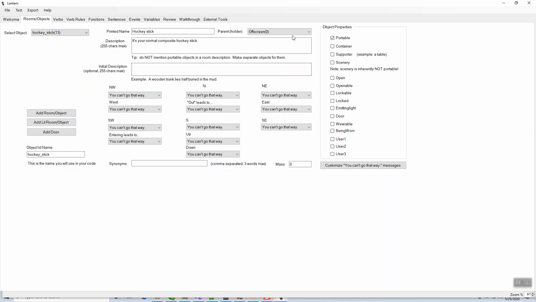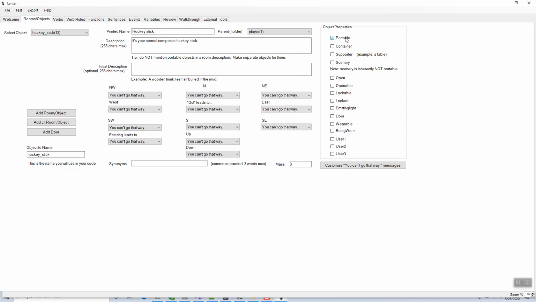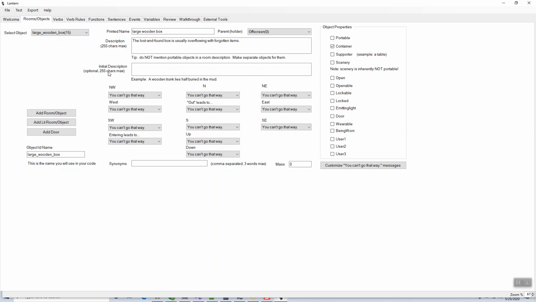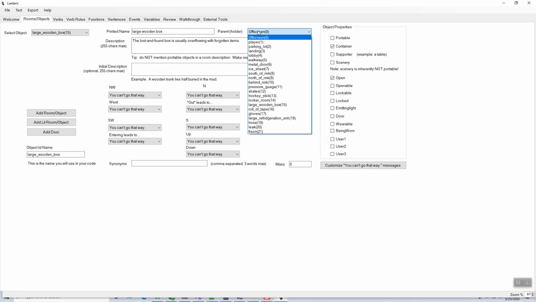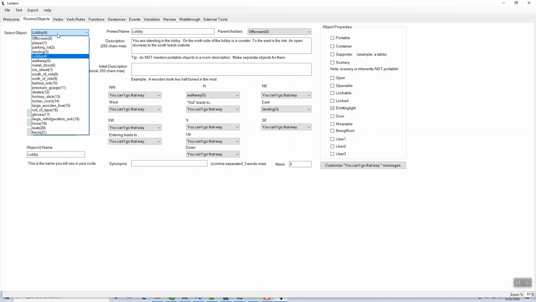And then let's look at what else. The hockey stick. I don't know, we could put that in the player's inventory as well. Maybe we'll leave it there. Notice that the hockey stick is portable. And let's look at some other stuff here. The large wooden box. The large wooden box is a container. Let's make it open. And let's put it in the lobby. So I'll set its parent object to be the lobby. Oh, and that lobby should have been spelled with, oh, it is. It's correct. Yep. And everything else should be kind of okay. I mean, certainly enough for demonstration purposes.